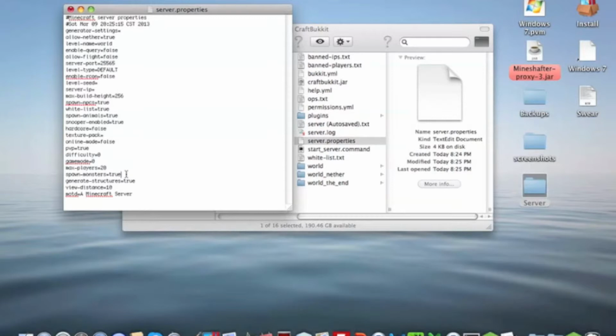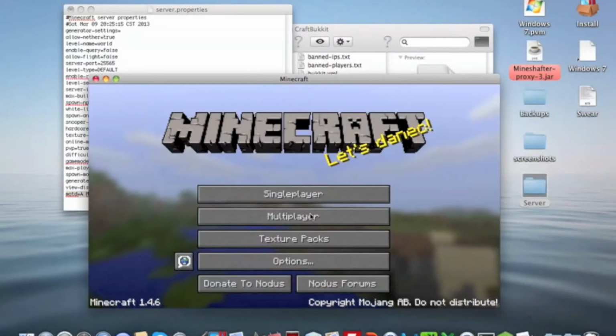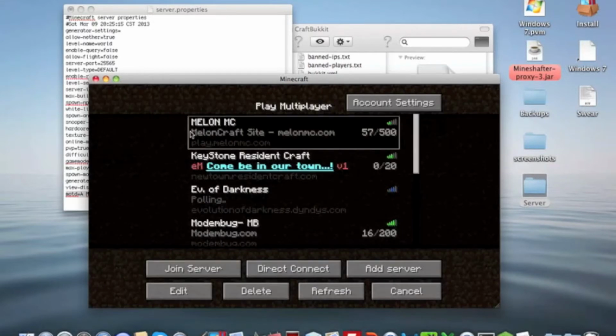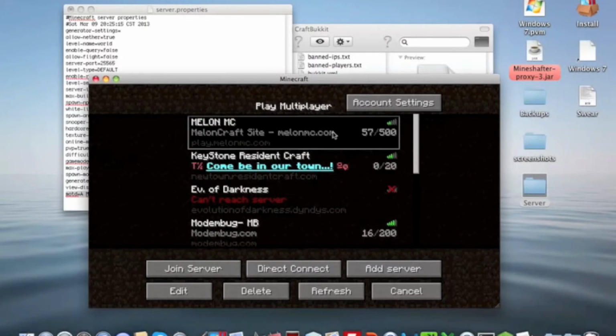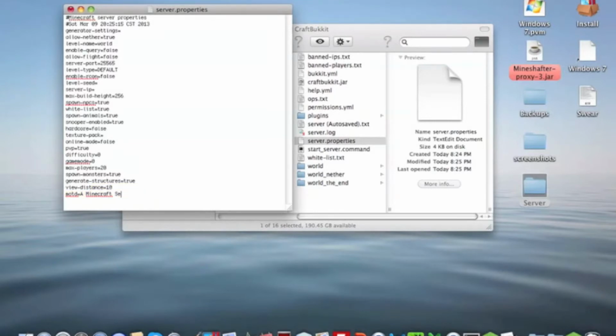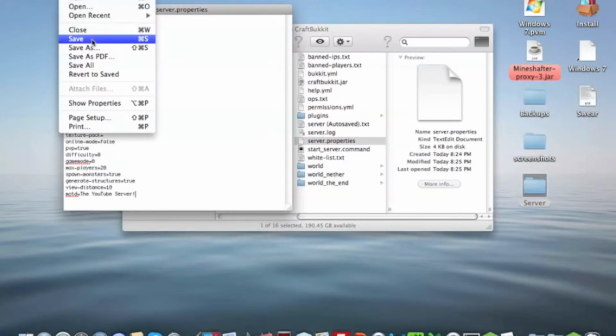Spawn monsters, pretty self-explanatory, if monsters will spawn, leave it as true. Generator structures, just leave this on true. It allows villages and stuff to spawn. View distance, ignore that. And the message of the day, right here you can see there's this server IP right in the server message of the day. This is what's going to be right there. So I'll make it the YouTube server. It doesn't matter what you make it. The YouTube server. So now we're going to go ahead and save this.